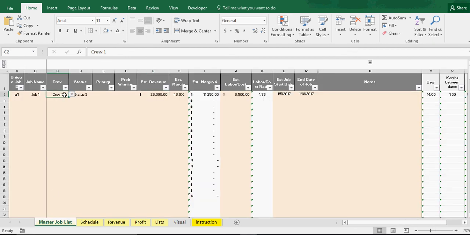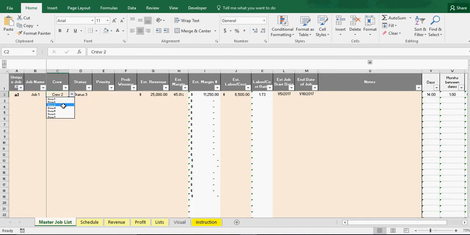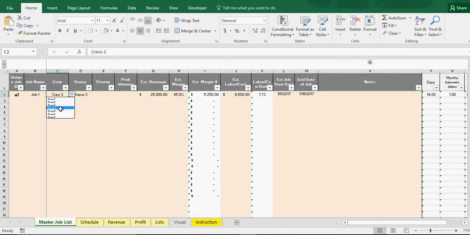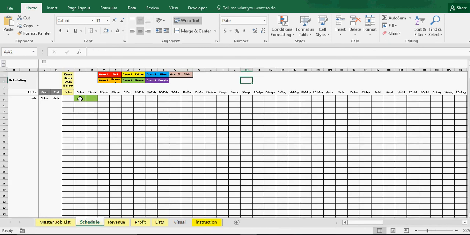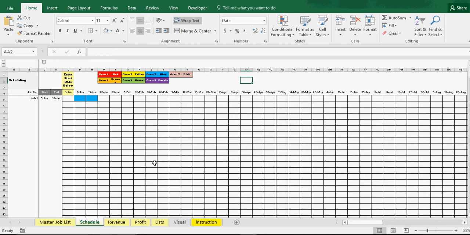If I were to have chosen crew 2, you can see it changes to orange. Crew 3, it'll be yellow. Crew 4 is green. 5 blue, and you get the point. And then obviously that helps so you can know what different crews are working where in an easily color-coded fashion, and also see the schedule. And this is a weekly schedule.